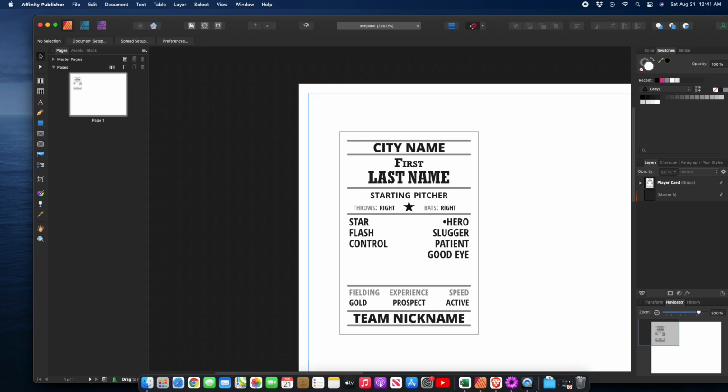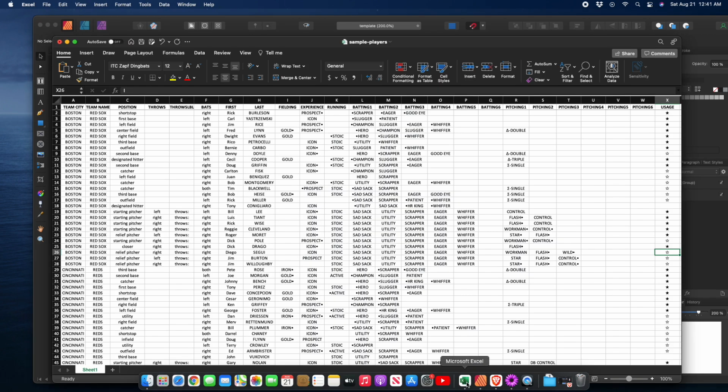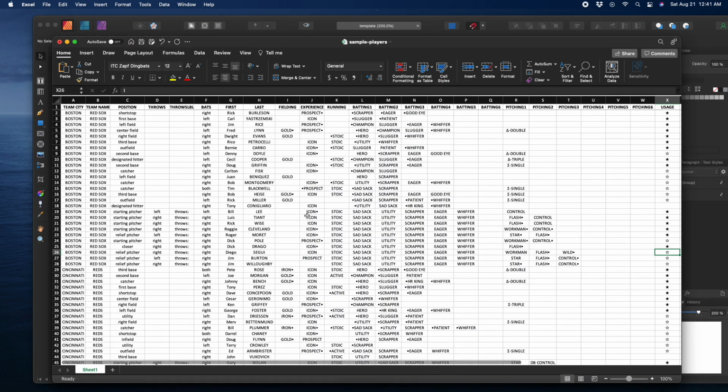So let's take a look at the data source. Using Microsoft Excel, I created a Microsoft Excel table. Now, this is a static table. There are no formulas in here or anything like that. This is just data that I entered. I copied it right off the cards.